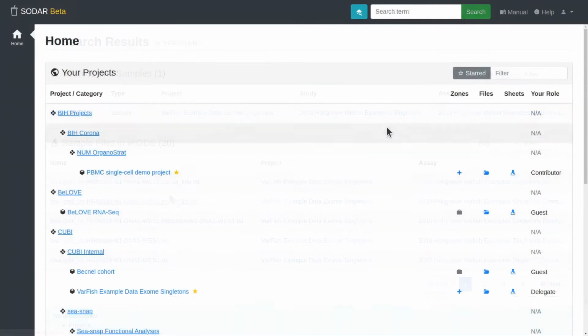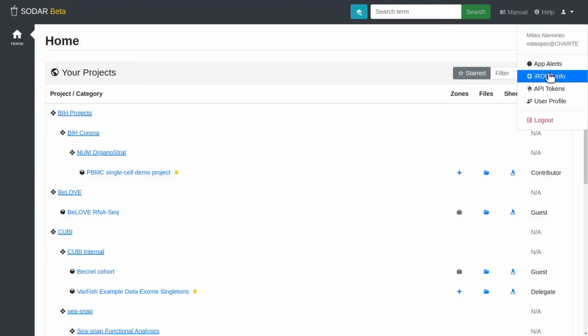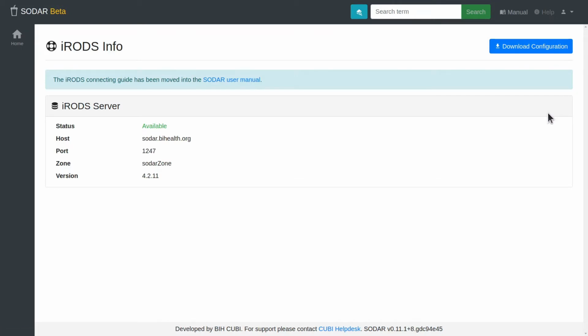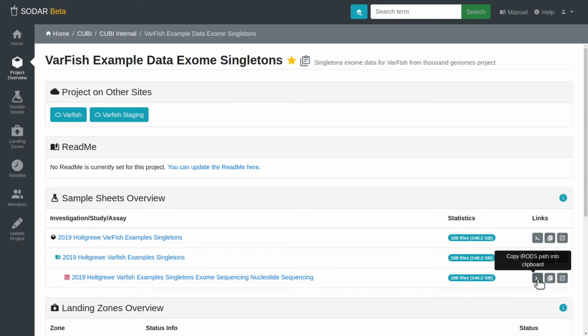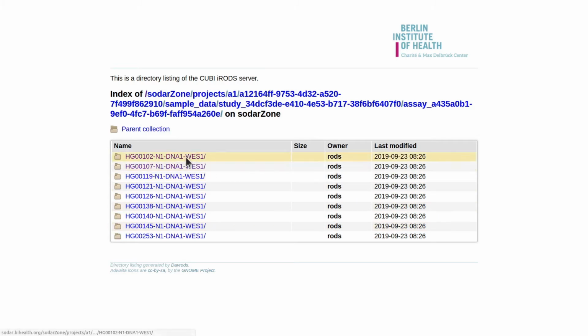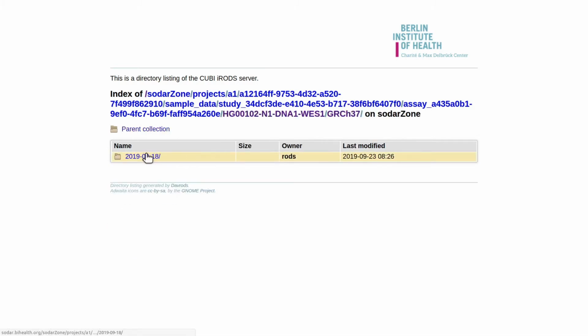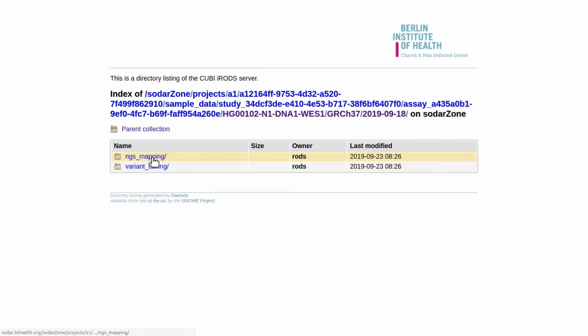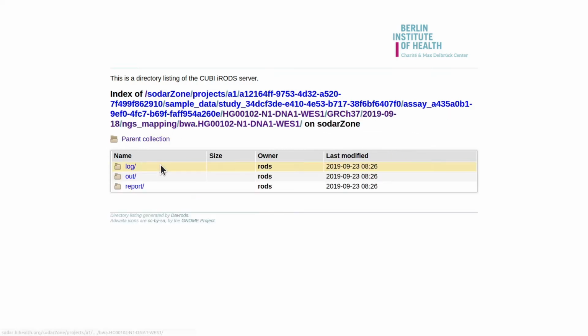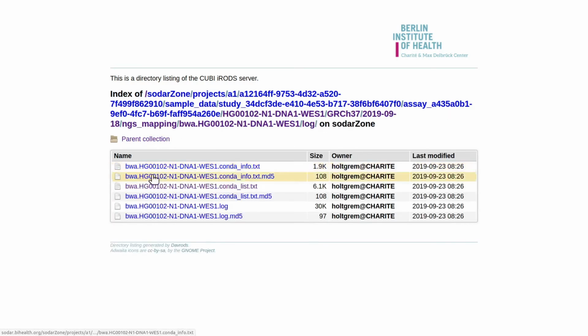For easy access to iRODS, SODAR automatically generates required iRODS configuration files for each user. The iRODS system used by SODAR also comprises a WebDAV server for web access and network drive mounting. For complex data transfer operations, SODAR features an iRODS transaction engine with rollback capabilities to ensure data integrity.